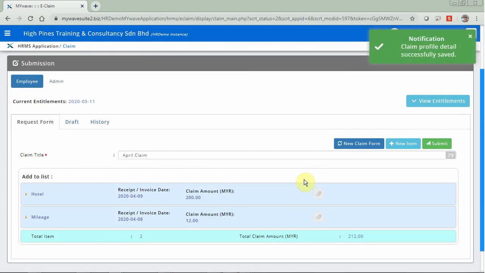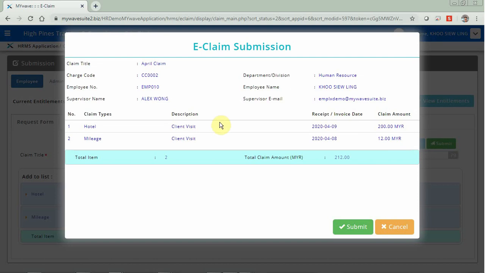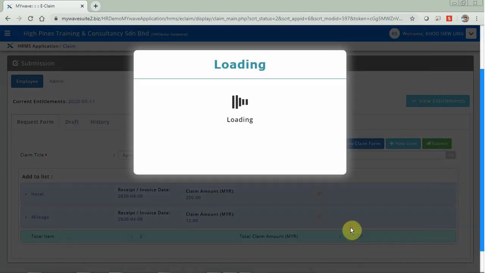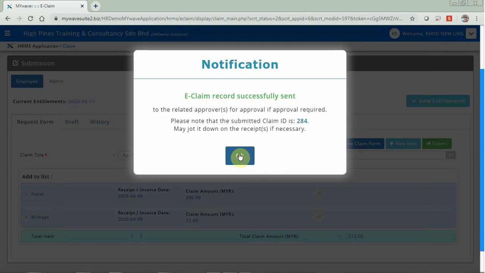Now we have 2 claims under the April claim. If you have more claims to submit, you can always click on new item and follow the same steps. If let's say I want to submit this claim for approval, all I need to do is click on submit, double check the claim that I want to submit, and click on submit again. And then this claim has been submitted to my supervisor for approval.